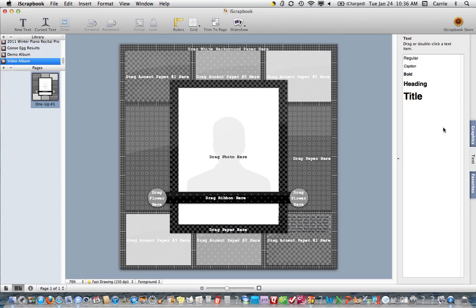Text gives you some text options, and honestly I almost never use this tab because I prefer to work with my text in the text boxes and through the font menu.